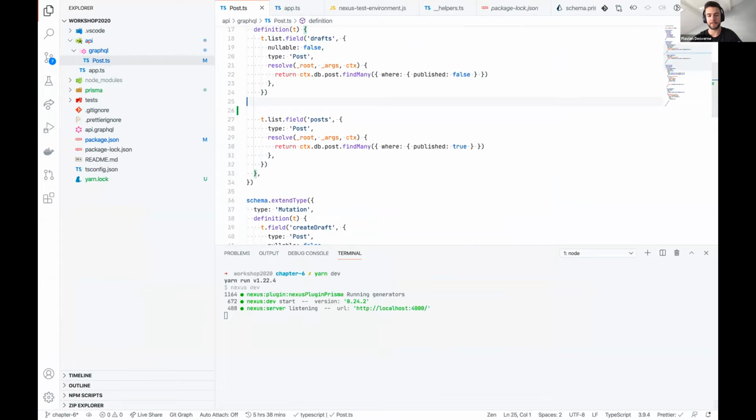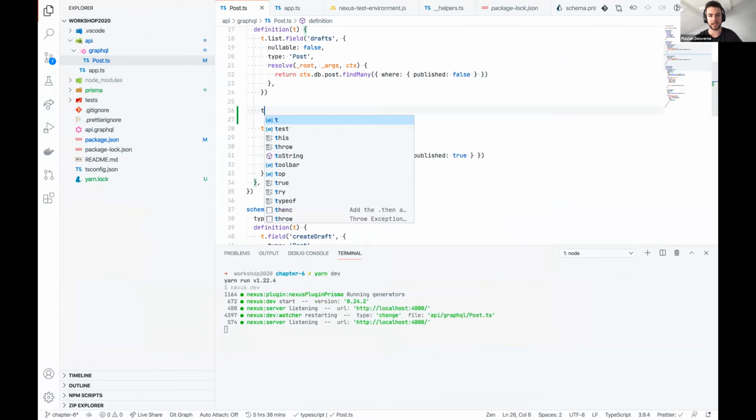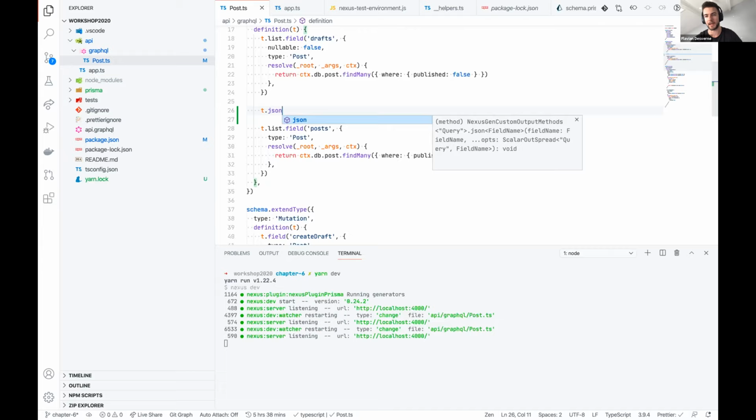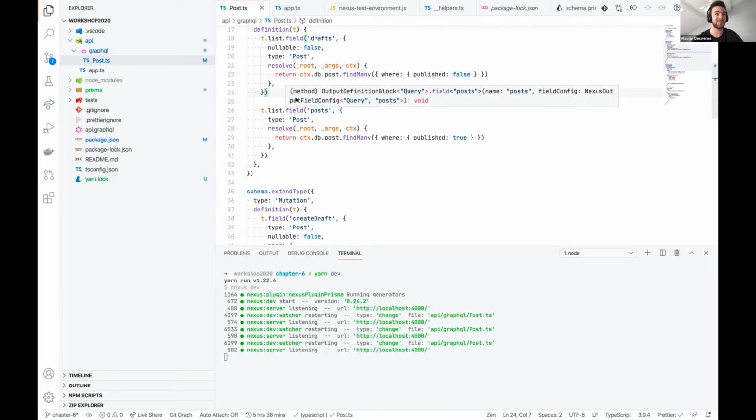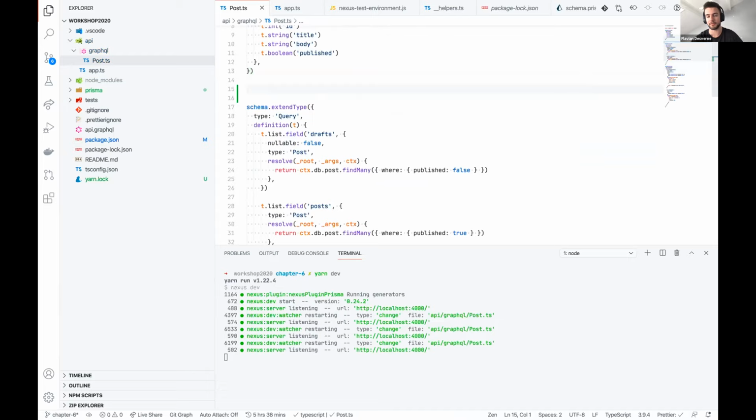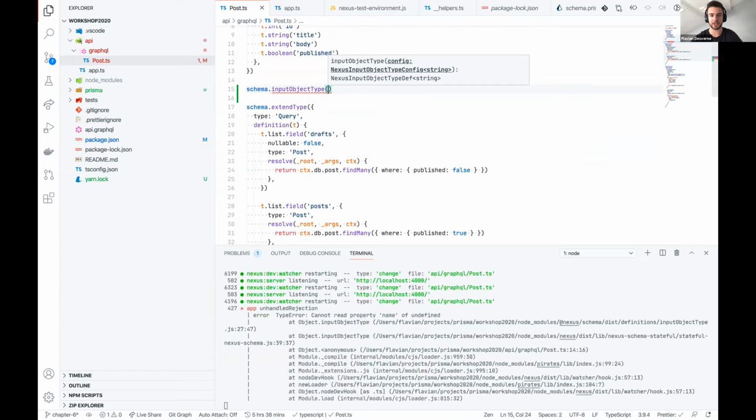built into Nexus Framework. So you don't have to create your own. You can just use t.date or t.json, and you will be able to have validation around your dates. Then to answer the second question, which I think is creating your own archetypes. So I think by archetypes, you refer to input object types. And for that, well, you use the input object type function here.